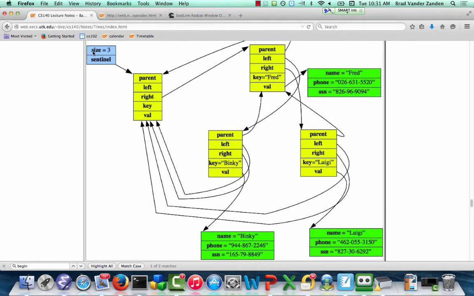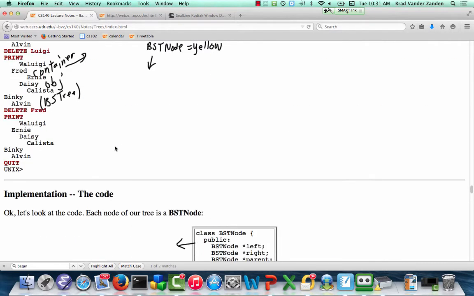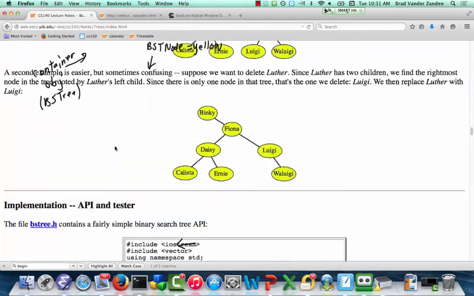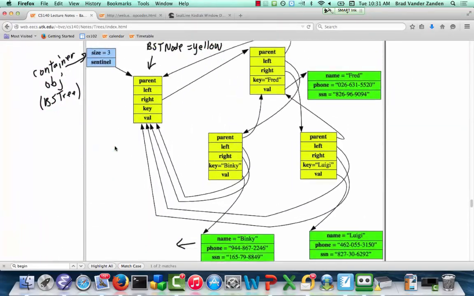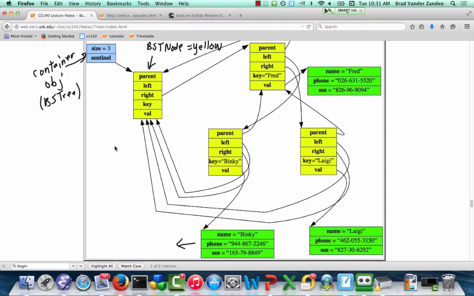So if we go down here and have a look, we see this is our container object right here in blue. So this is our container object. Okay, so that's a BS tree. Then the yellow nodes are BST nodes. So everything in yellow is a BST node, and everything in green is a person. Make sure that's what he called it. Yep, called it a person. So all the green nodes are persons. Okay, so this one right here is the sentinel node.